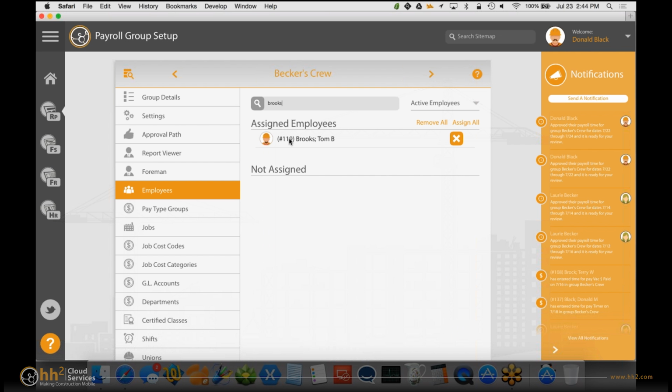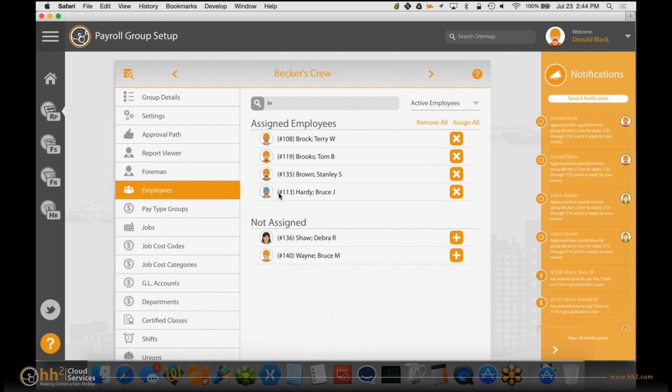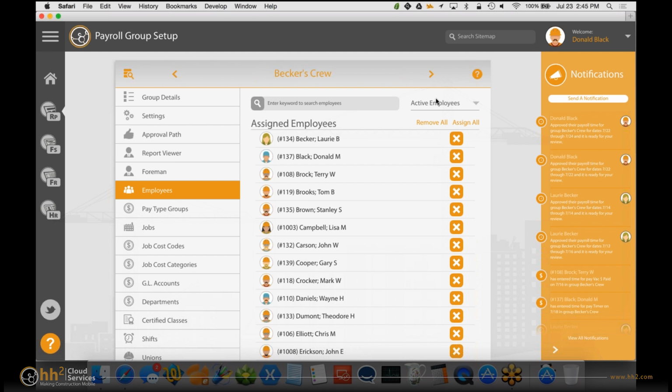Then you can also filter. If you have a bad habit of not cleaning up your payroll groups, and you have old terminated employees who are still sitting around as members of your payroll groups, you can filter on inactive employees, and it'll show terminated employees who are still in your payroll group. And you just click, or remove them all, to keep that cleaned up.